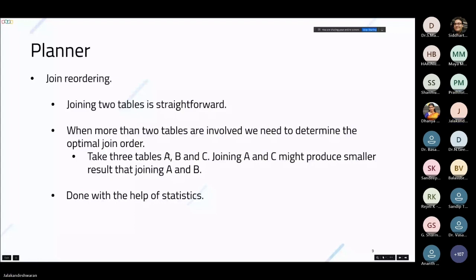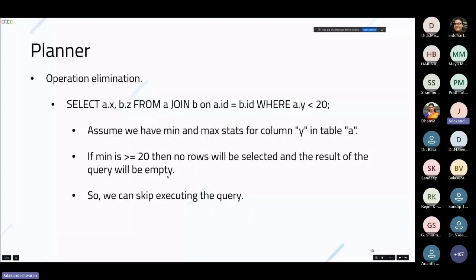All right. So moving on, operation elimination. We have looked at how to reduce the amount of data that enters a particular stage. We also looked at doing operations in a different order. And now we are looking at a way to eliminate operations completely, if that can be done.